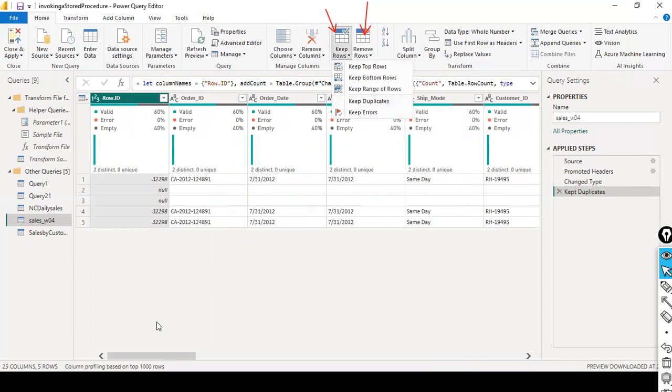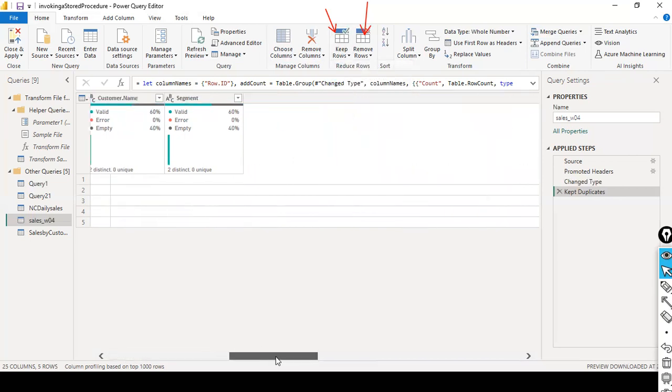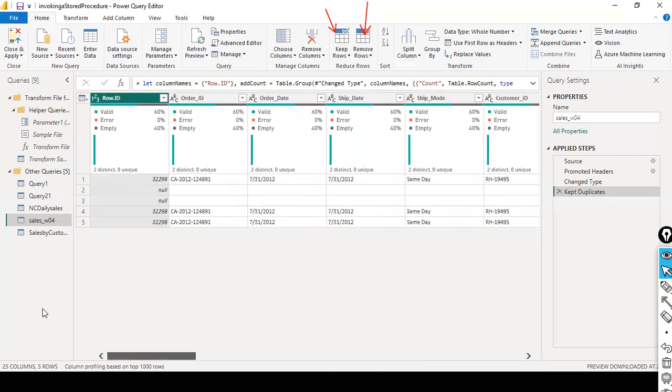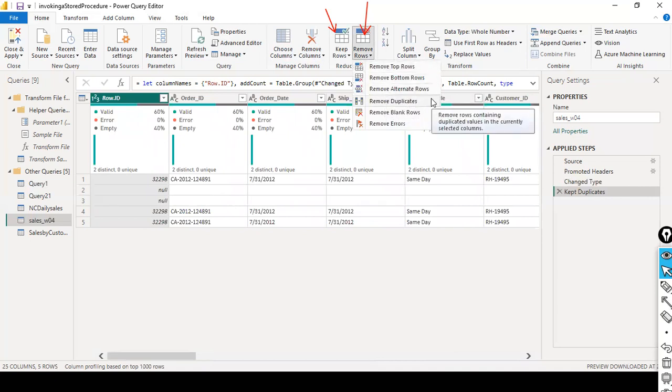Apart from this, there is a null that has a blank value. Since null is available consistently in these columns, it shows this one also as duplicate records. In one go, we can remove these duplicate records. How can we do that? Remove rows, go here, Remove duplicates: remove rows containing duplicate values in the currently selected columns.